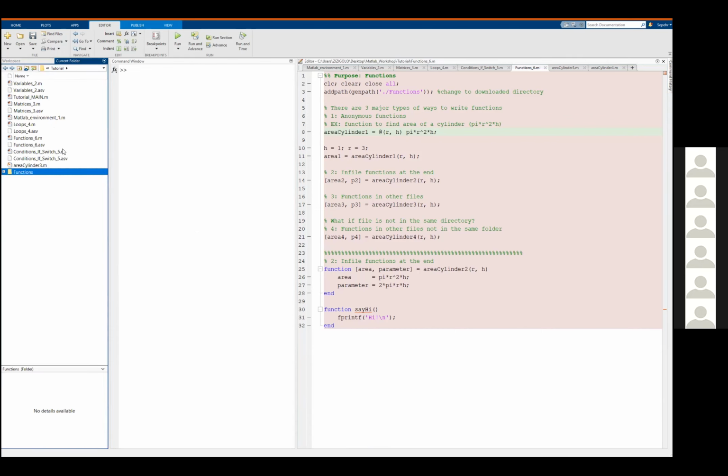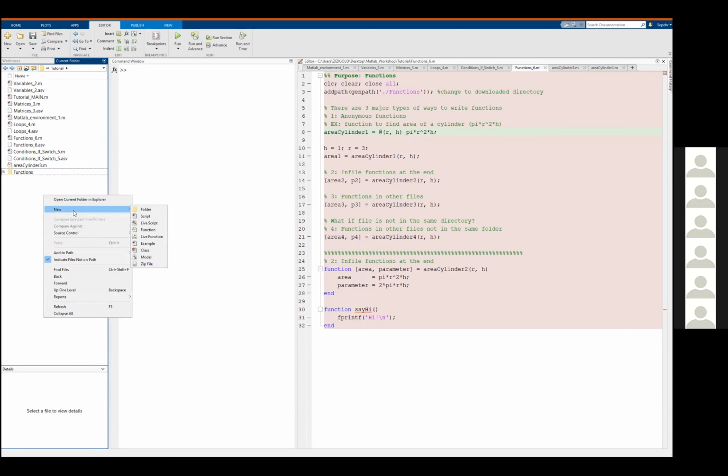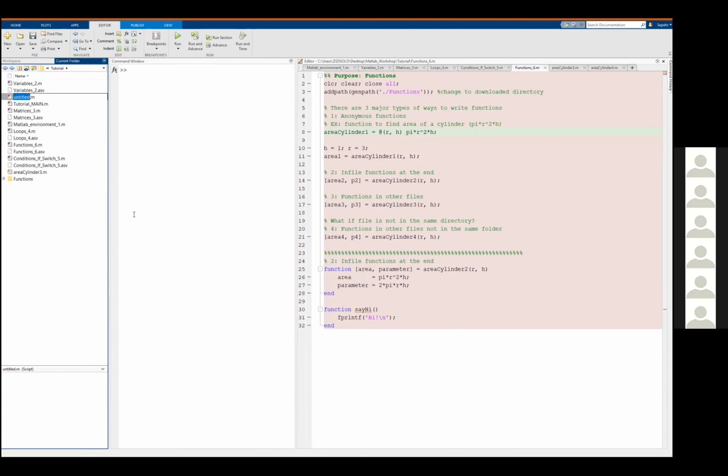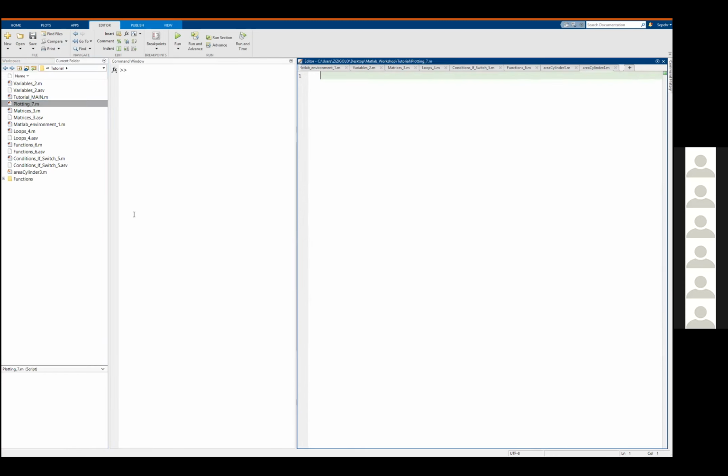Do I have it here? Functions. Nope, I guess I'll create one. So script, plotting, and that's 7. Cool.